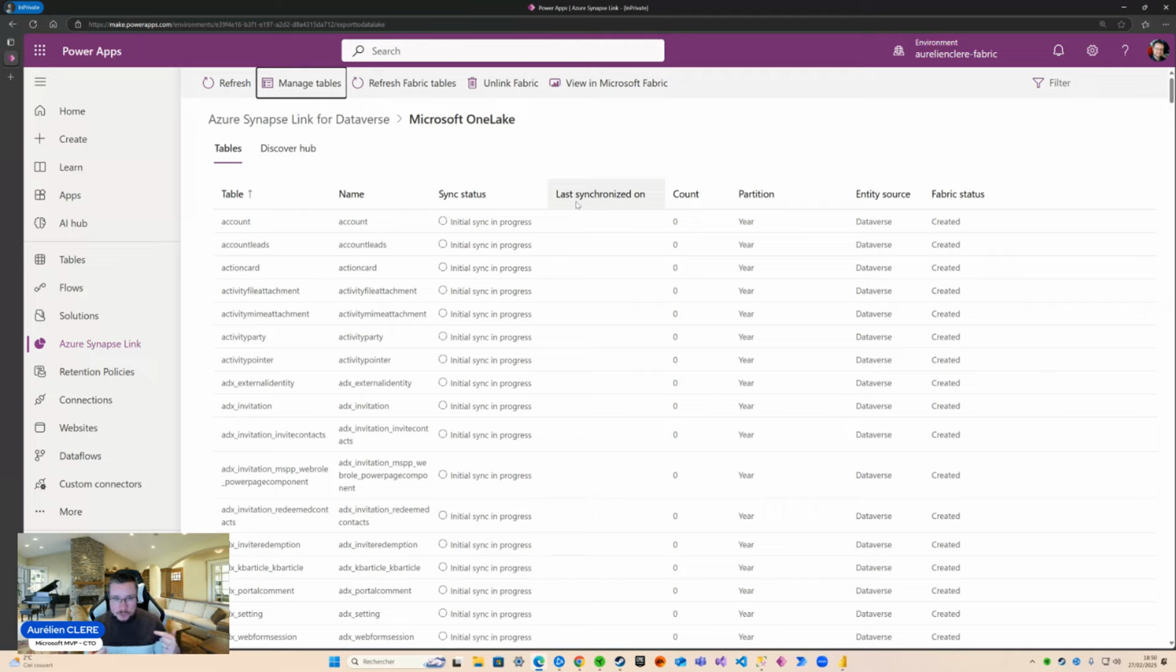The good part of that is that all those technical tables we see right now on this screen are stored in Dataverse.